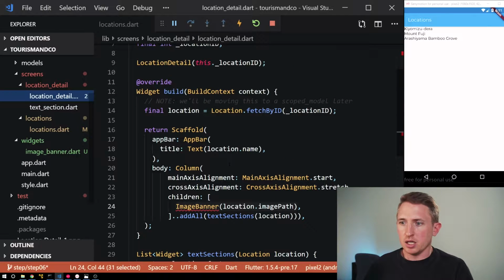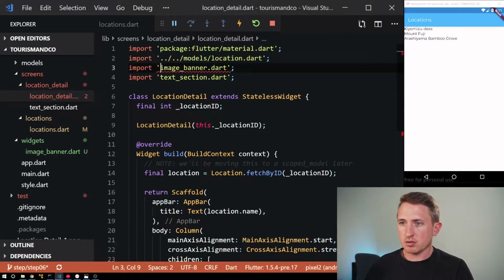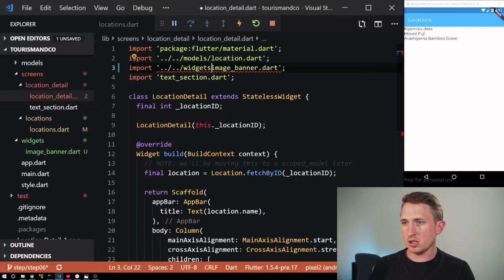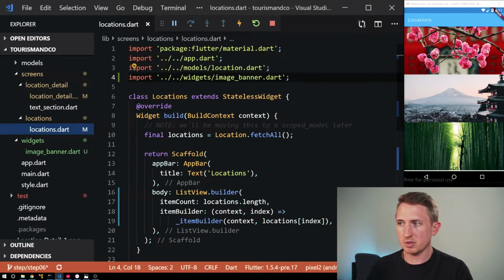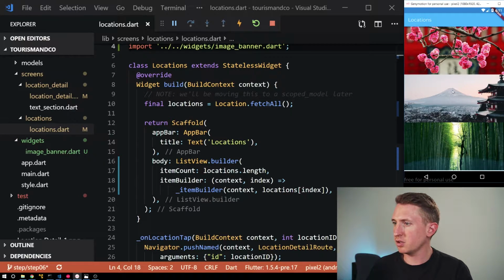Cool. Going to update my location detail screen to cite that widgets. Cool. That looks good. No errors. And then I'm going to update this, and boom, we got that. So we have 3 images showing here, and they're of height 200 each, and that's it. So let's continue on.